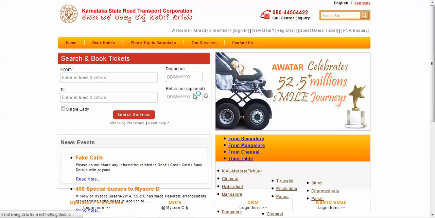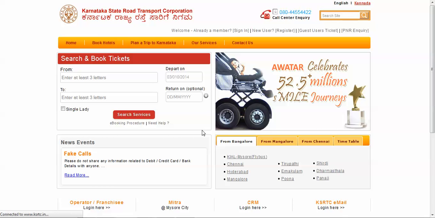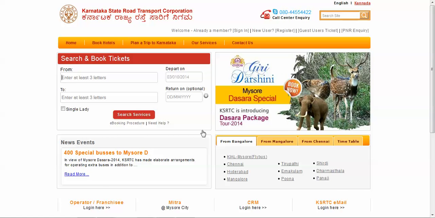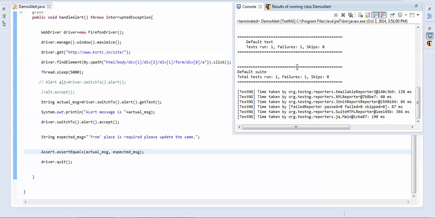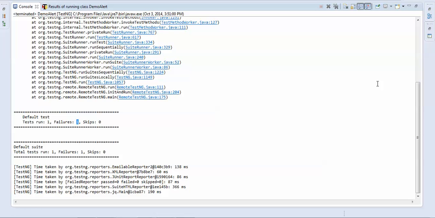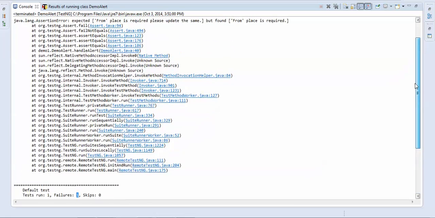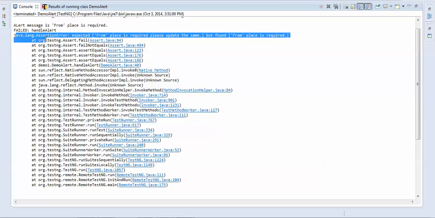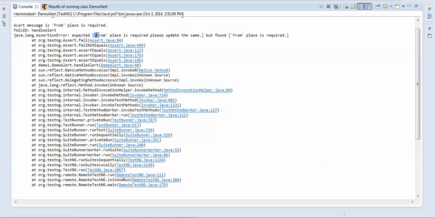It will click on this, wait 5 seconds, and you can see it is failing my test case. If you maximize it, you can see here it is capturing the alert message and it is failing. And why it is failing? It is saying java.lang.AssertionError, expected was from places required, please update the same, but actual found was this required. I forcefully failed this because I want to show you how assert works.